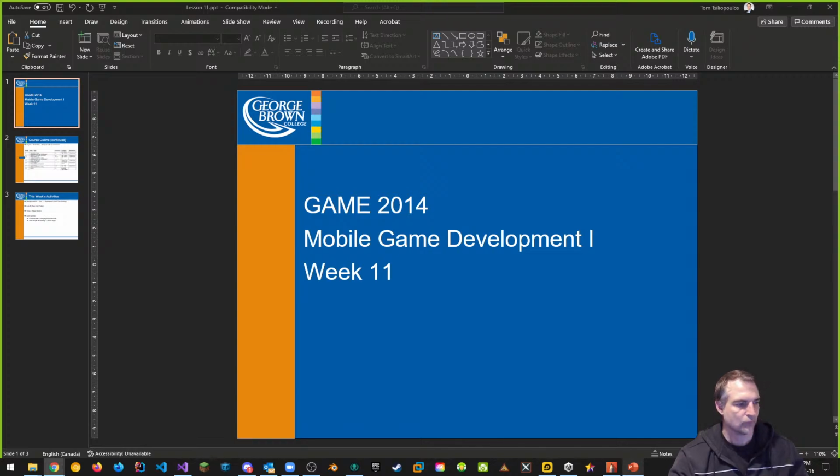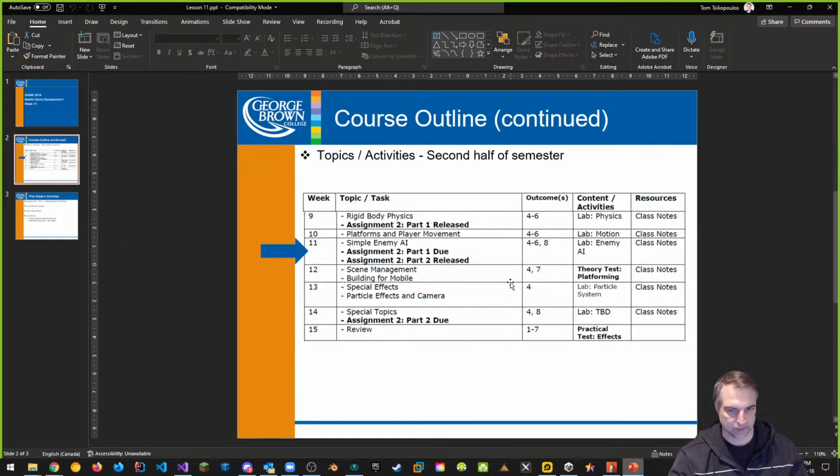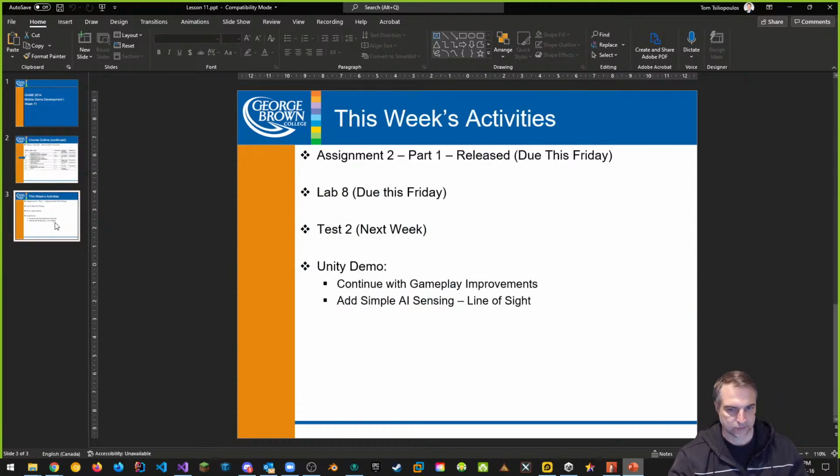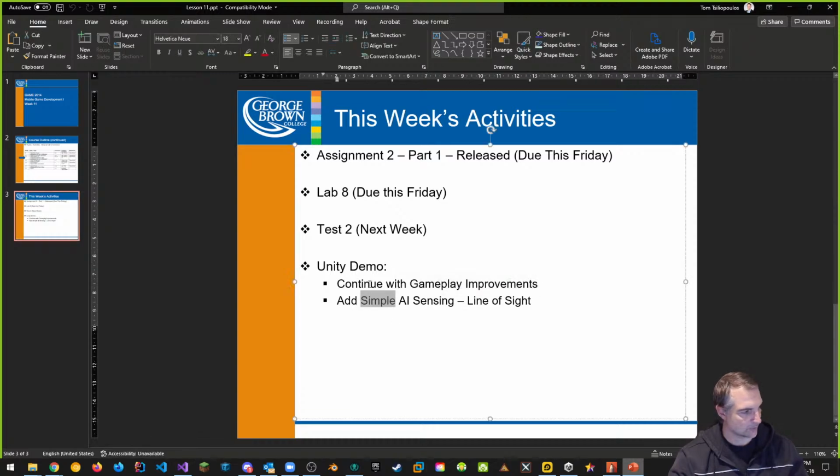Well, today we're going to talk about a couple things. Last time we discussed the start of enemy AI. We placed AI in our game. This time we're going to actually make line of sight work. We're also going to do some gameplay improvements. We're going to add simple AI sensing with line of sight. I'm not sure if simple would be the right term. I've created a custom class for this.